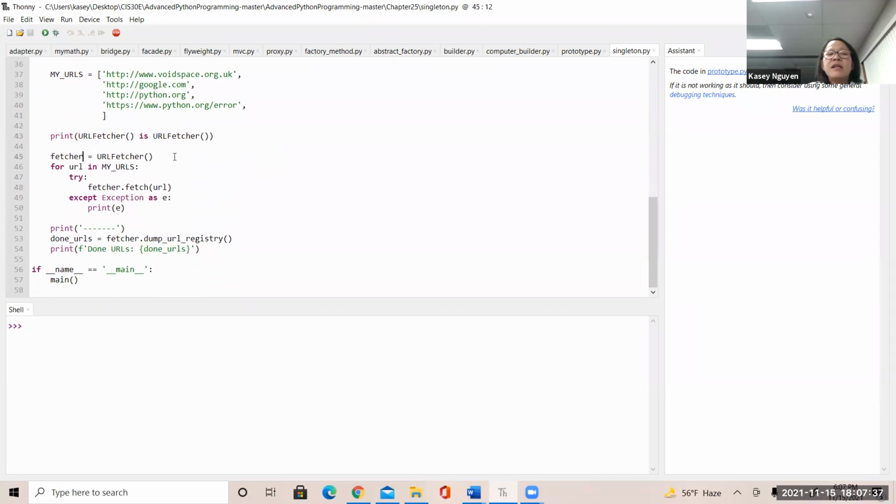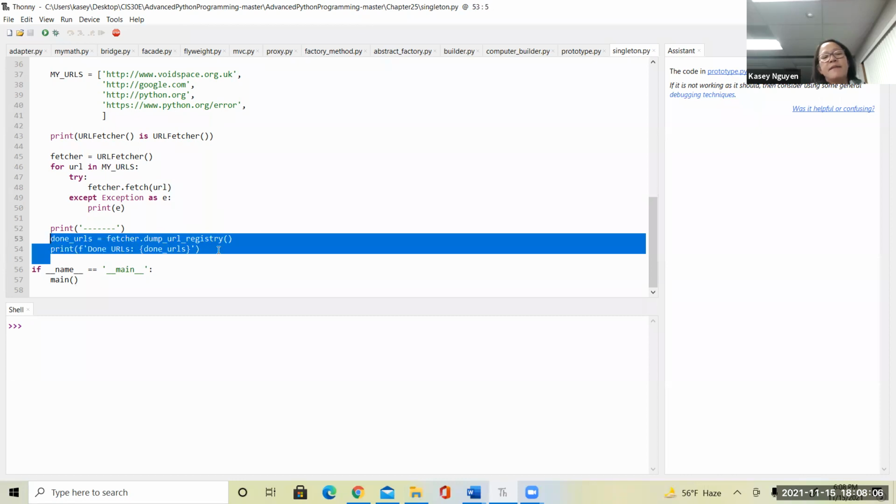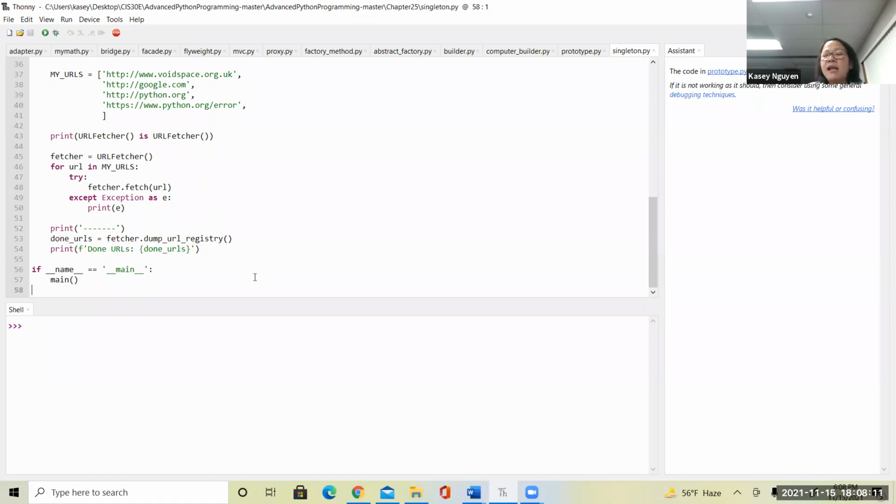So fetcher is an object of URL fetcher. And we have a for loop to go through all the URLs that are defined in the main here. And we are going to catch exceptions. So in the try, we're going to fetch the URL. In the case it has an exception, we're going to print the error. And when we finish, we're going to display the URLs that are done. And then if __name__ equals __main__, then we call main.